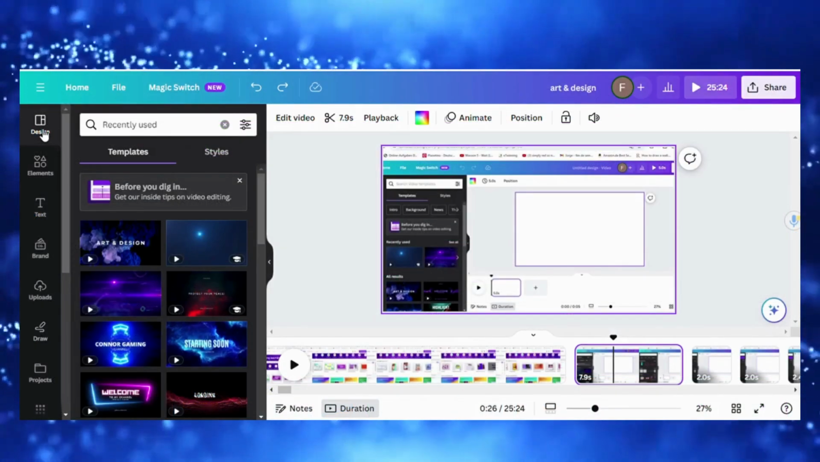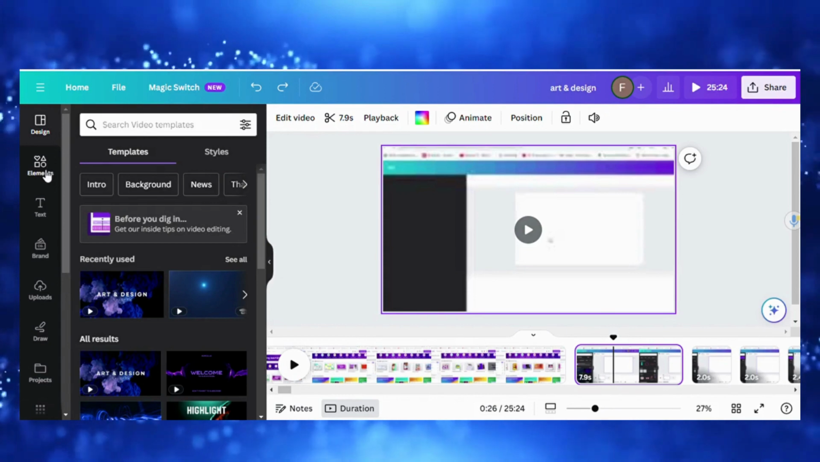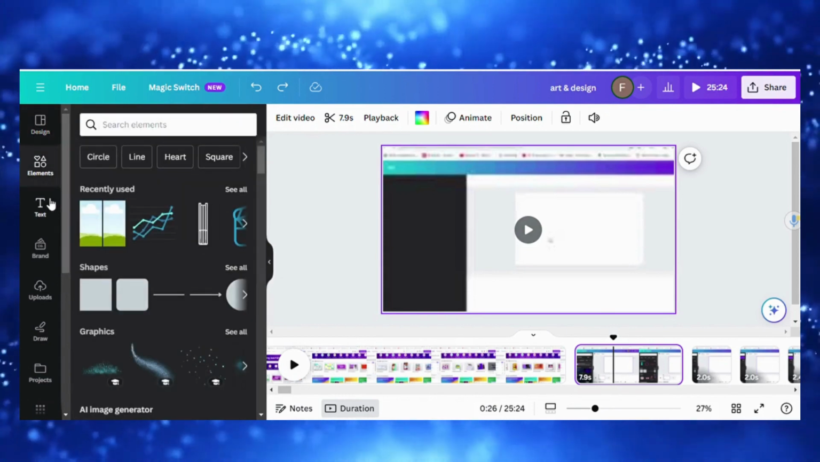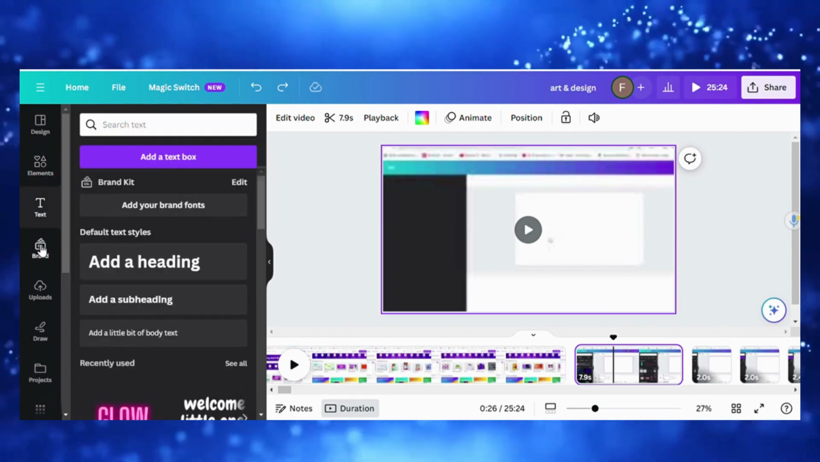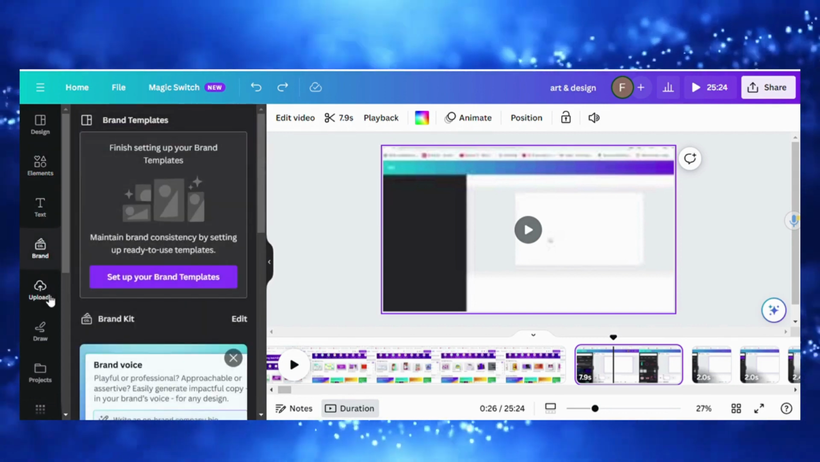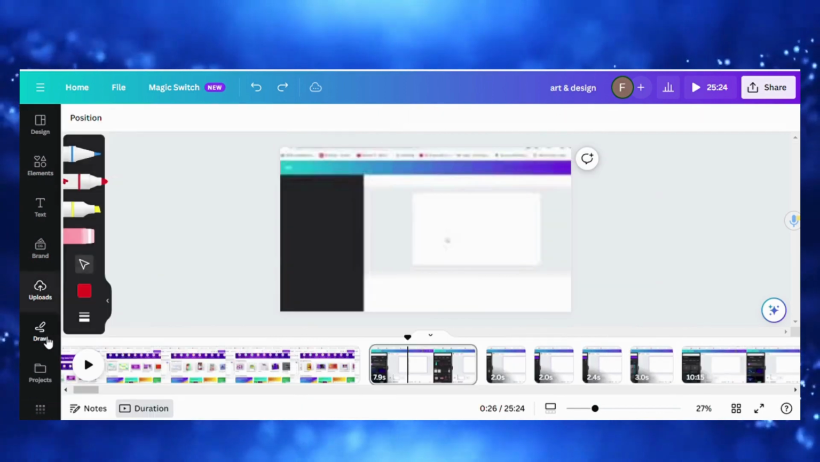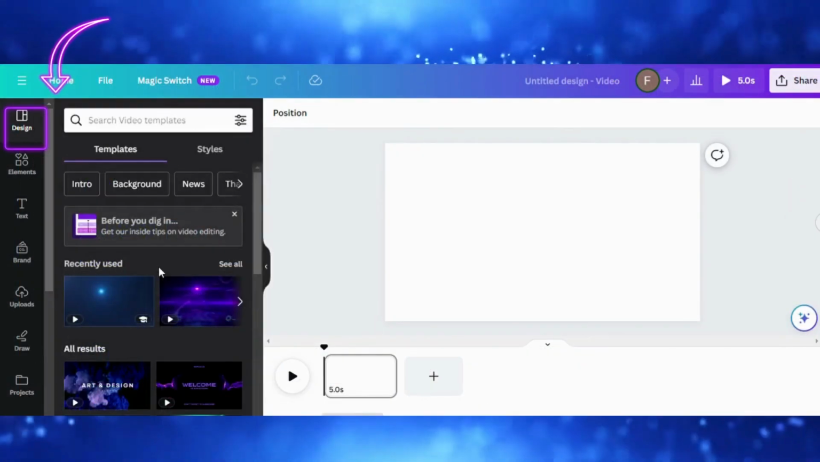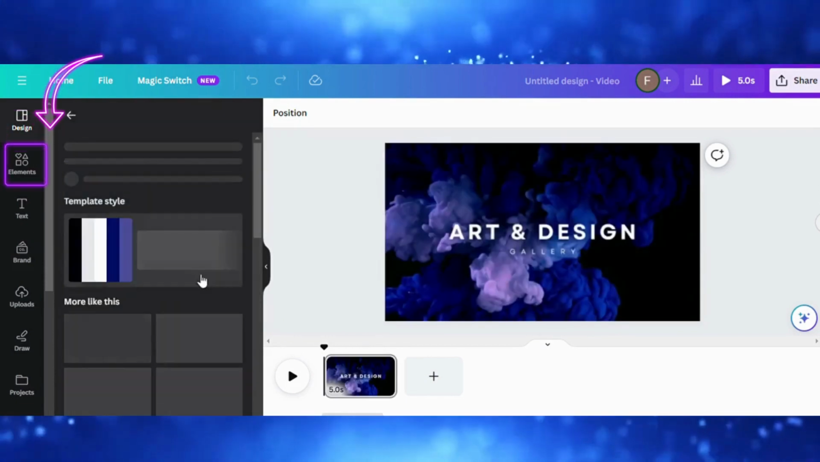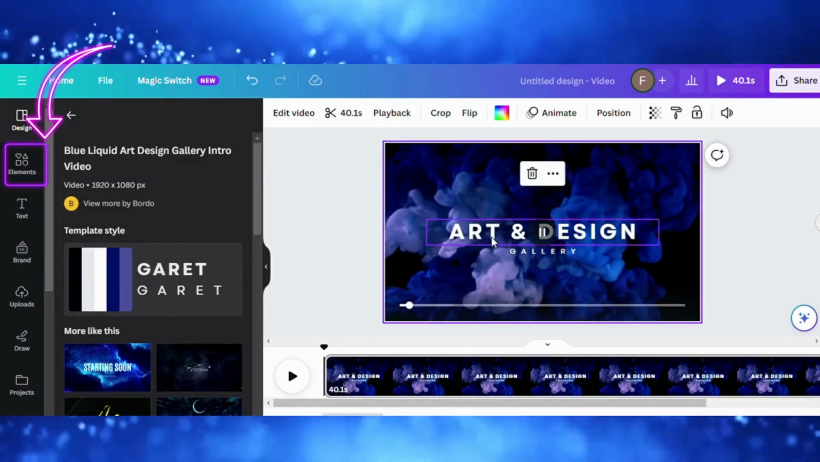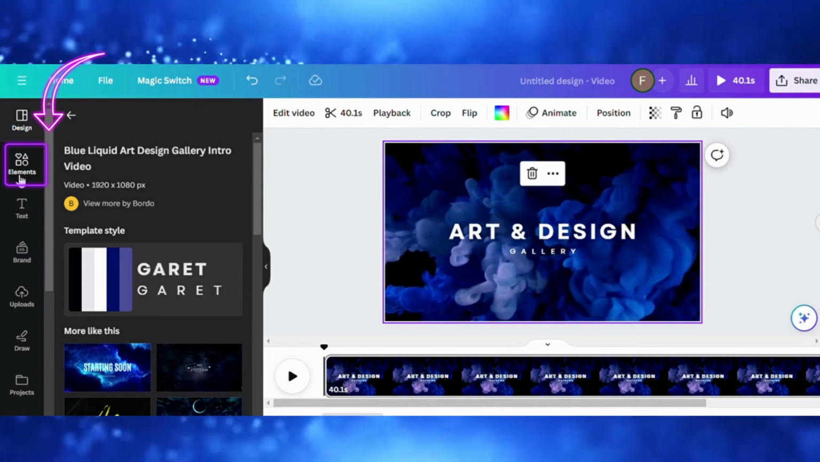On your left, you've got your options. Designs, elements, text, brand, uploads. You can even draw. And apps. So, let's start with the design first. Choose one. Just drag your option to your Canva. Beautiful, isn't it? Now, let's explore our options.